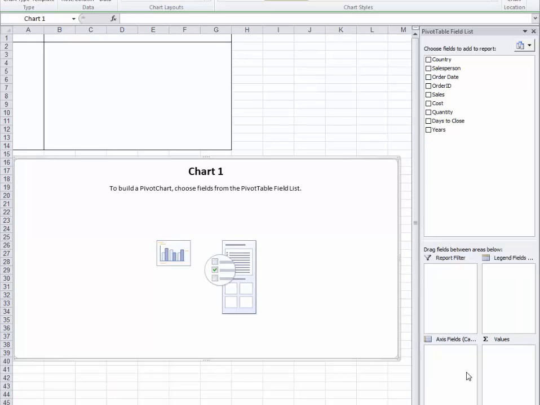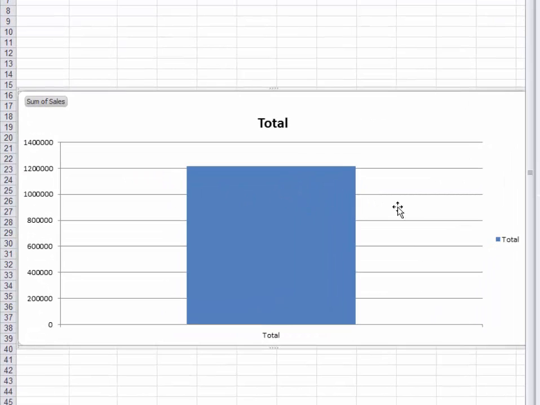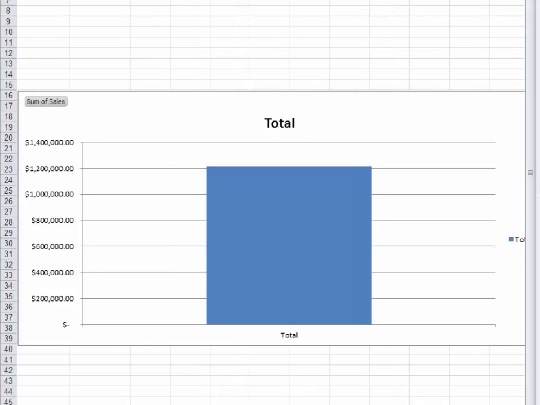And again, unless you try and practice it, you're not going to know what it does. So let's have a look. I'm going to put total sales in values. And that's my total sales, $1.2 million. And just like any other chart, you can always right click on this. You can change the title. You can do whatever you like. Okay, so I'm just going to fix this number up. Make it into dollars. There we go.